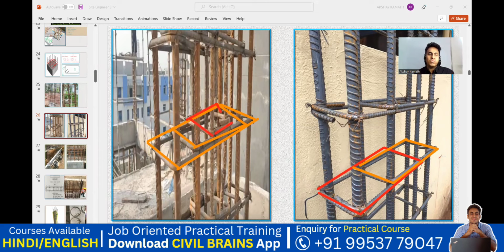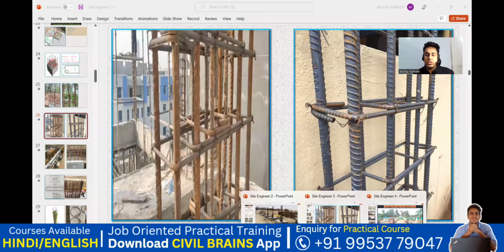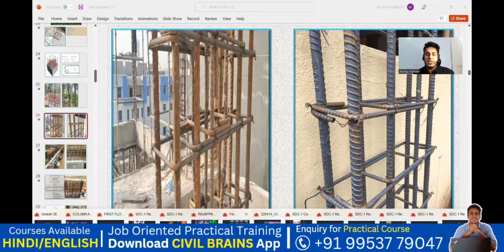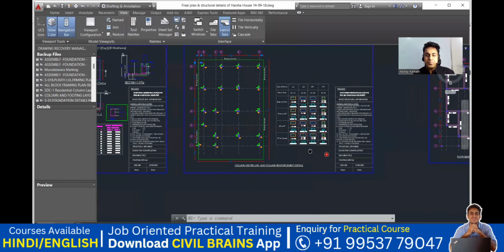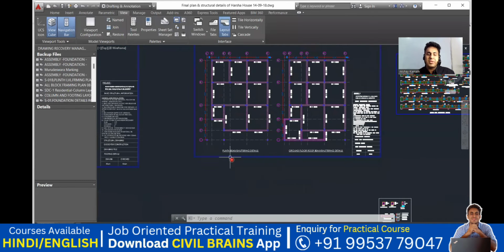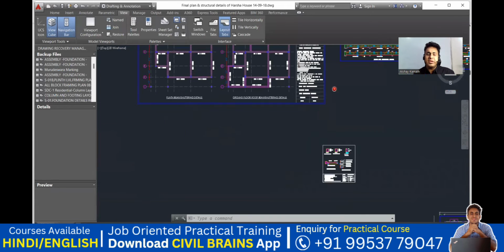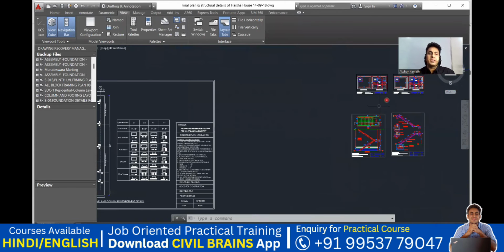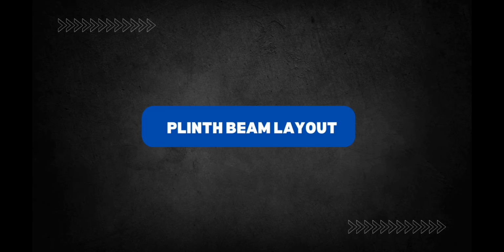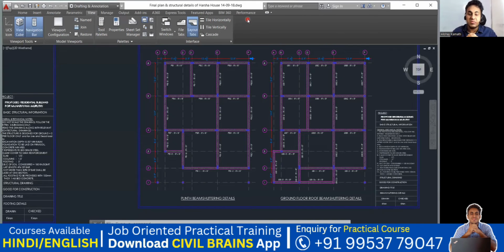Got it? Fine. I hope your concepts are clear, and you have understood how to understand the column layout and the column drawings. So in the next lecture, we'll be taking up the plinth beam shuttering layout and the ground floor roof shuttering layout, and then the beam details, and finally we'll see the slab details. How the plinth beam layout has been given, and also we'll try to see the details regarding that.